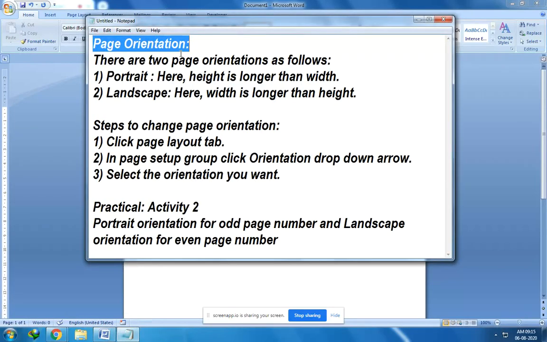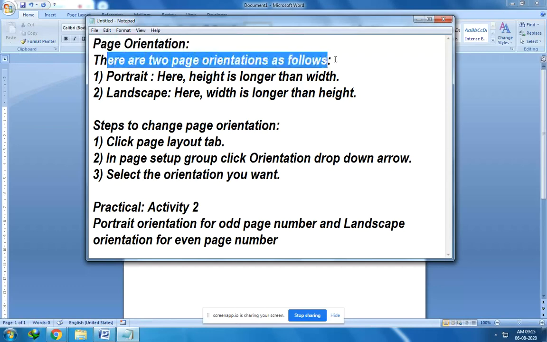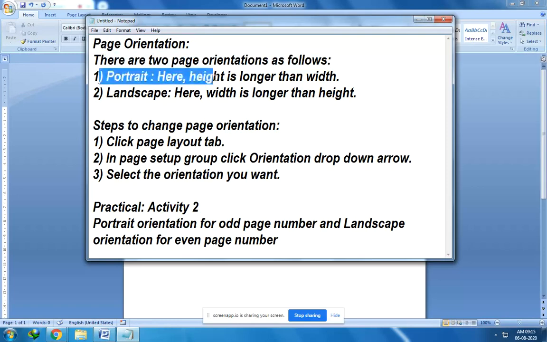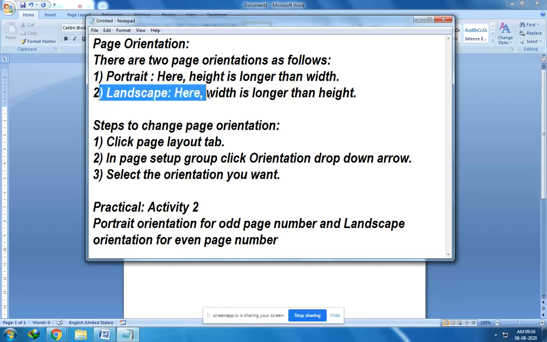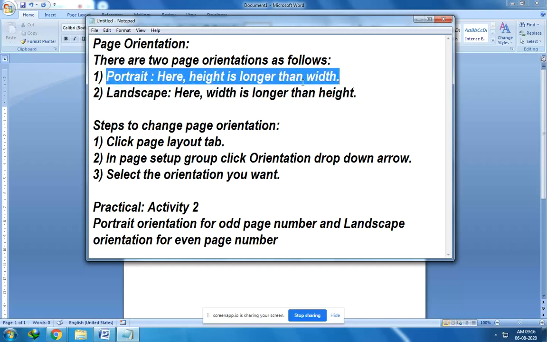Here, there are two types of page orientations as follows. The first type is portrait. What does it mean by portrait? In portrait page orientation, the height is longer than the width. Height is longer than the width, remember this. And in landscape mode, the width is longer than the height. Remember only these two points. Portrait, height is longer than width. Landscape, width is longer than height.